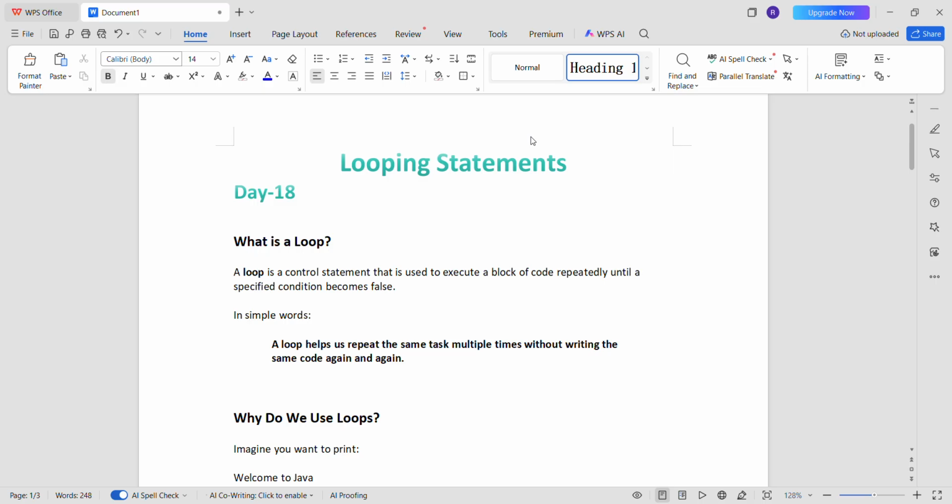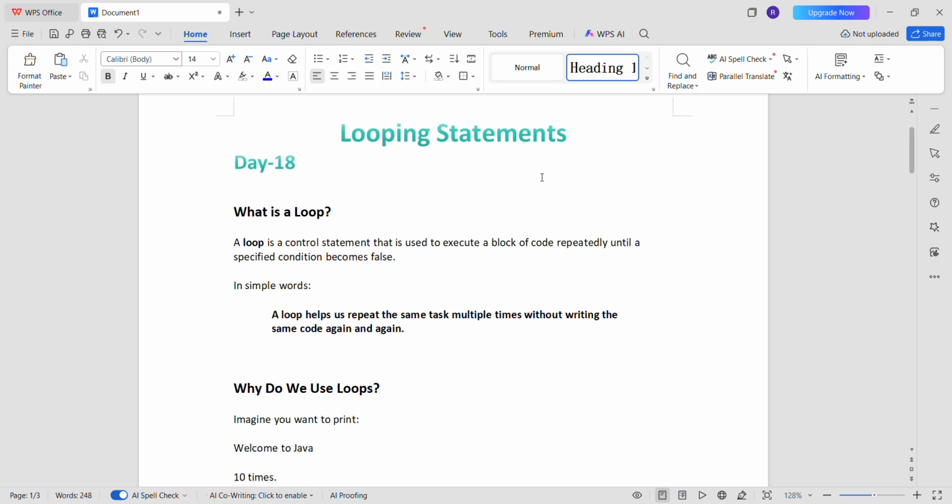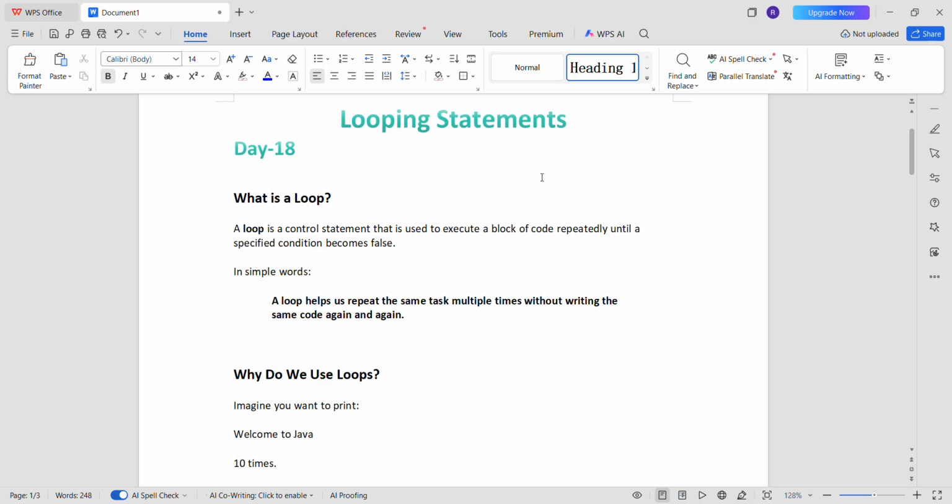In the previous video, we learned about switch statements and how to use them in Java programs, right? Today, we are going to discuss looping statements. So, what are loops? A loop is a programming concept that allows us to execute the same block of code multiple times until the given condition becomes false.